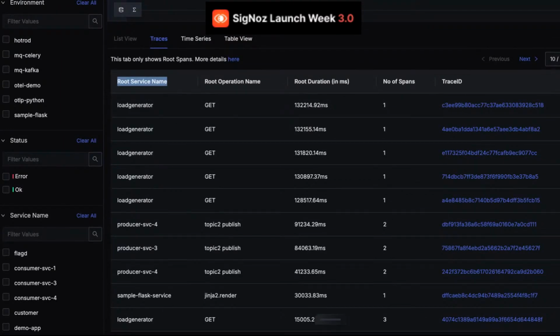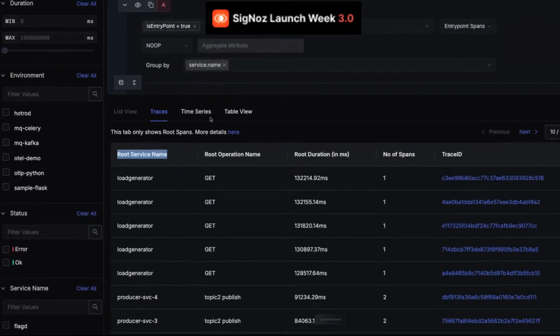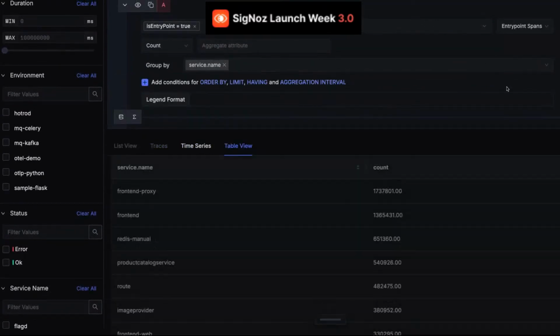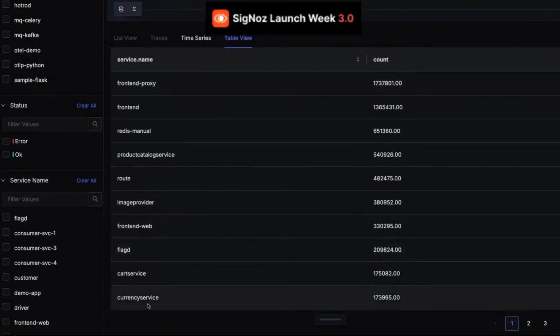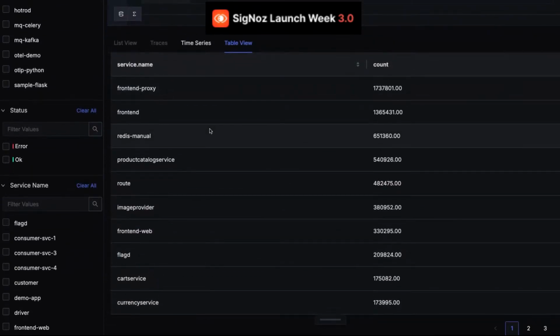If we go to the time series view or the table view, let's go to the table view. In the table view, we have all of these. So we have the cart service, currency service. All these services have an entry point span. Yeah, these all are entry point spans.